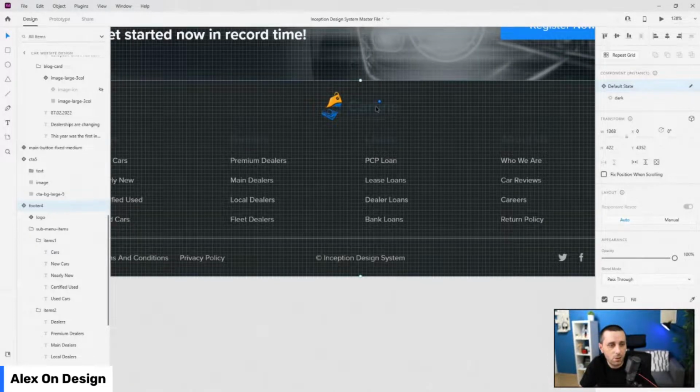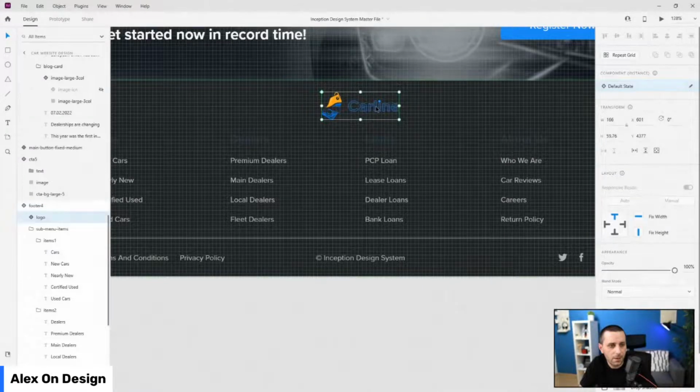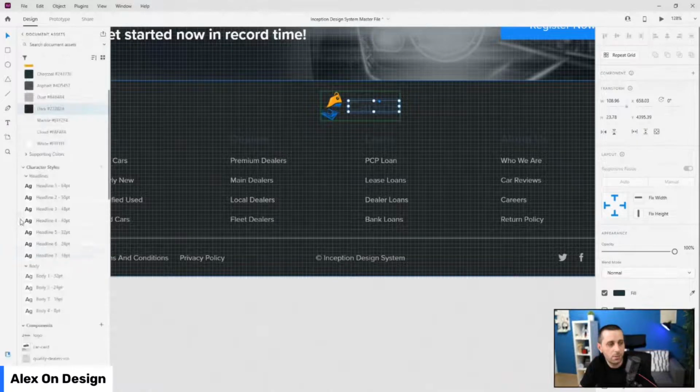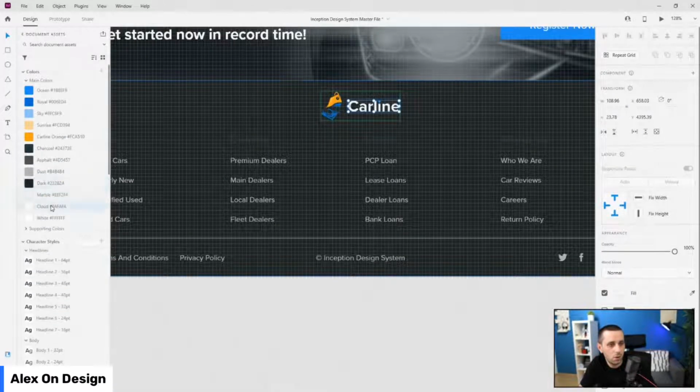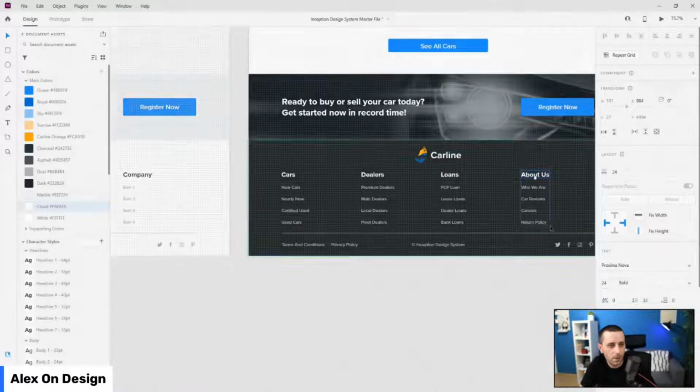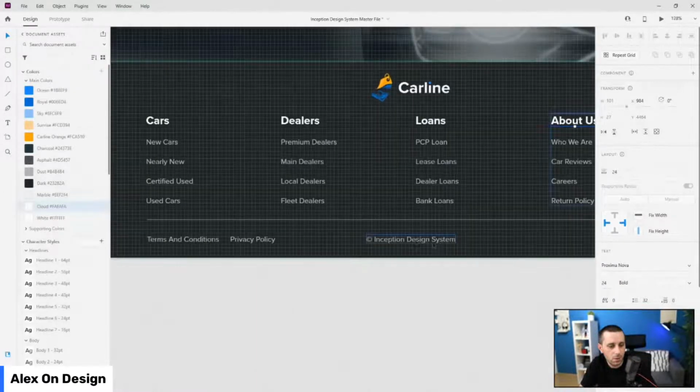So let's jump in right here, and let's select our shape right here, this spot, and I'm going to change it to cloud, for example, not completely white. I'm going to change this to cloud as well. Change this to cloud like so. Change this. There we go. About us. There we go. And basically our design is almost finished.